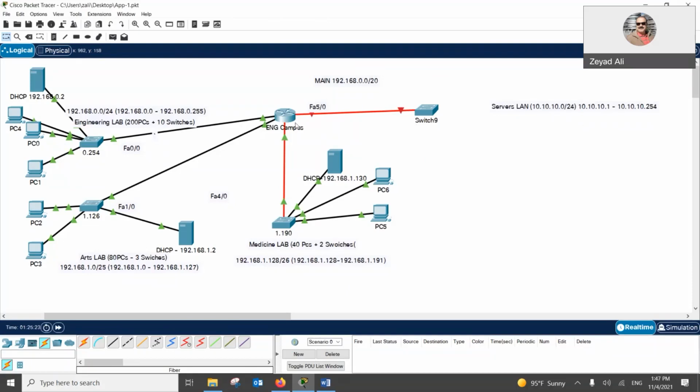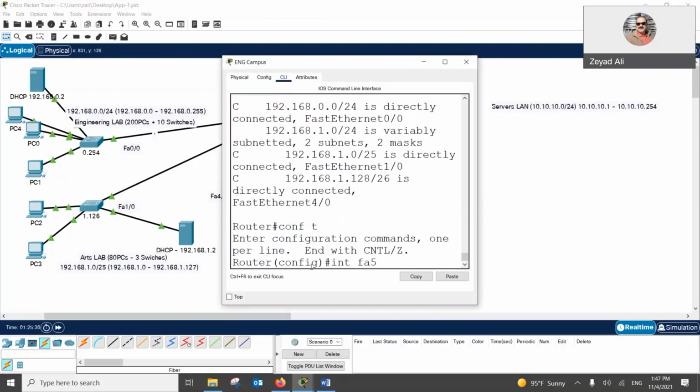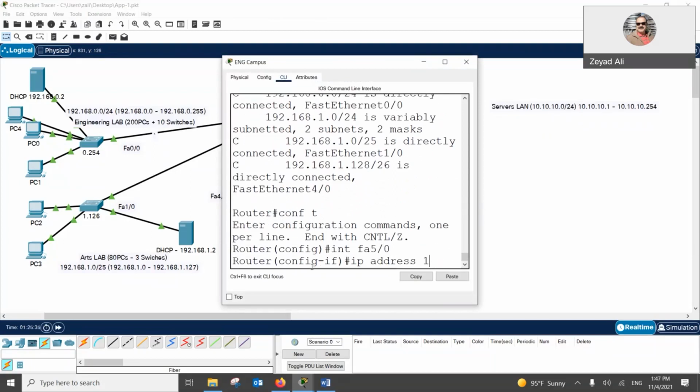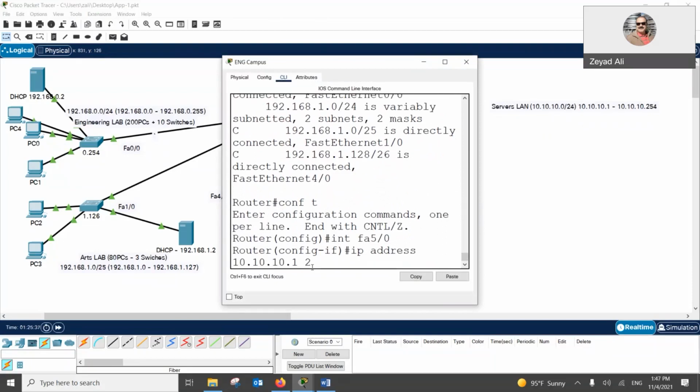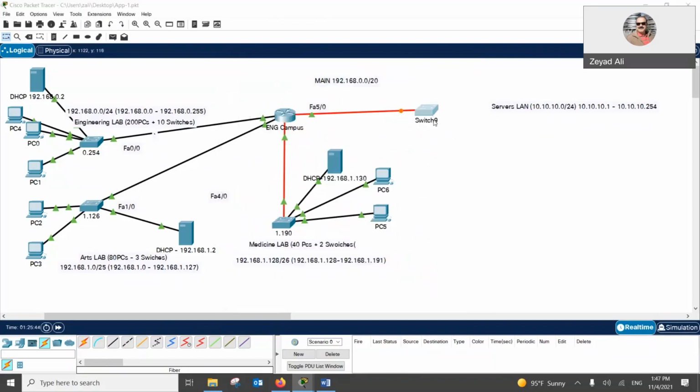We will give the first address to the default gateway. Good. So I'll go to the router, config, interface FA 5/0, ip address 10.10.10.1 255.255.255.0, and no shut. Good. Set up. I'll go to the switch. I'll give it the last address. So here, what's the switch address? It's going to be here. Servers. Okay, 10.10.10.254. Does that make sense?